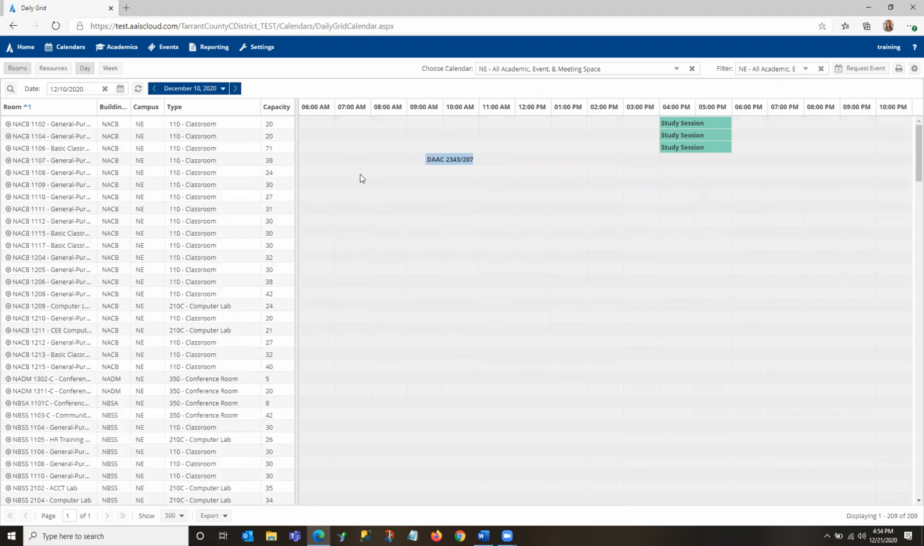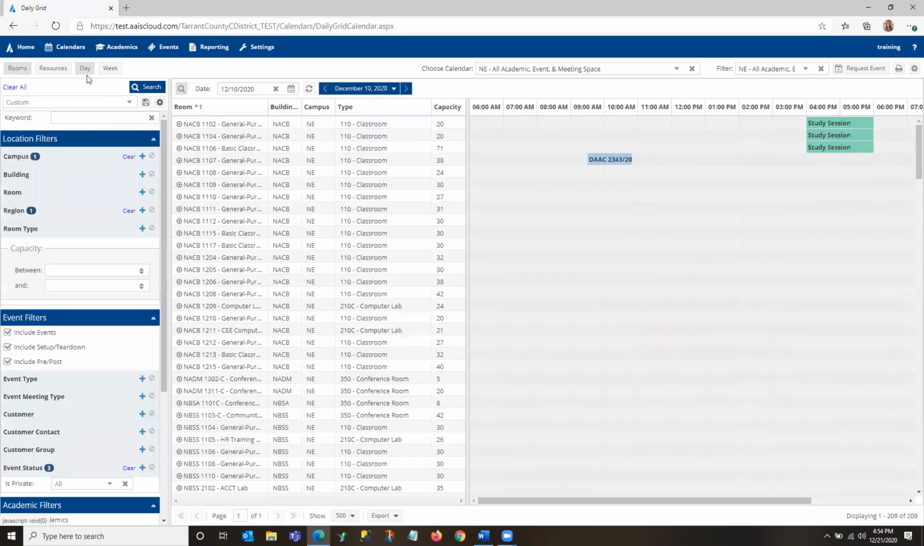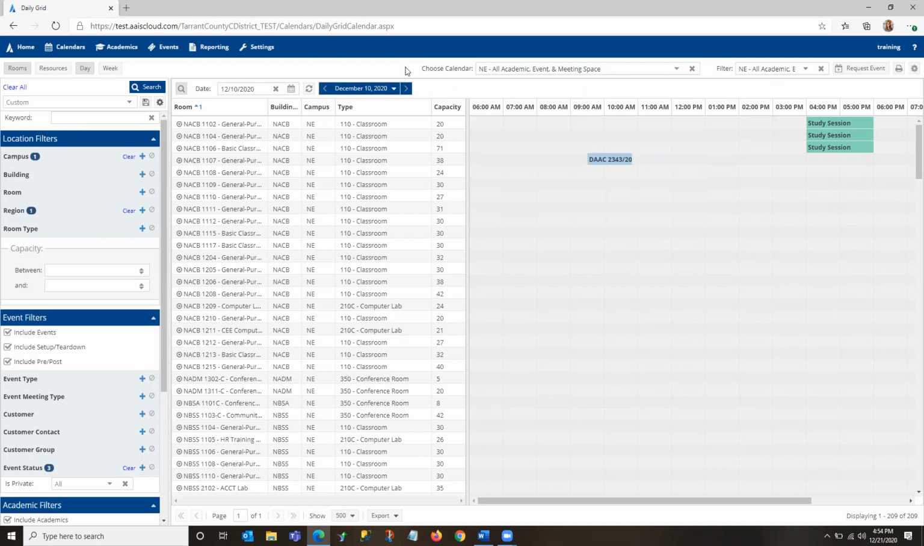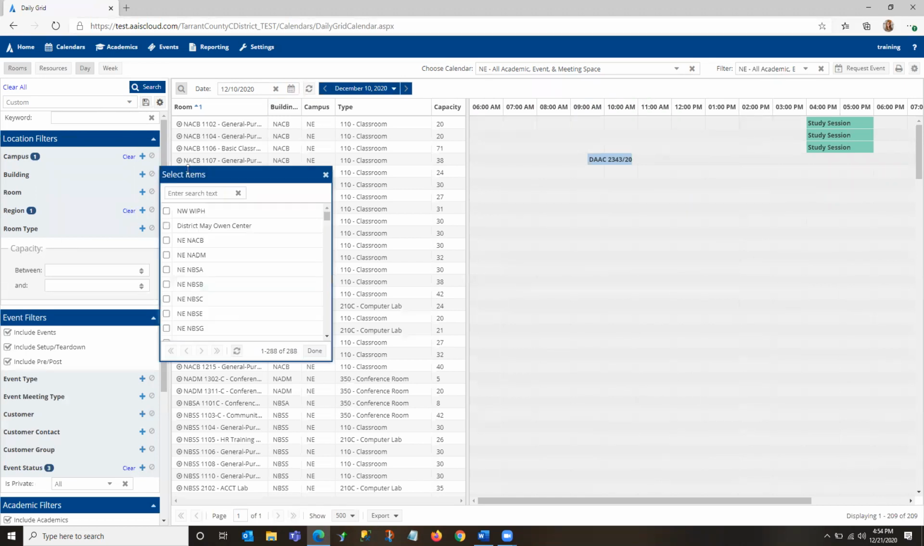To use a filter panel, you can open up the magnifying glass to get your filter panel here. When we originally first came to this page, we had the choose calendar option already filled out for us as we were seeing the NE campus, all academic event and meeting space. There is a drop down here in order to be able to change to choose a different campus as well. However, if you're inside this one campus and you just want to limit what you're seeing here, you can easily use the location filters, which are the most common filters to use.